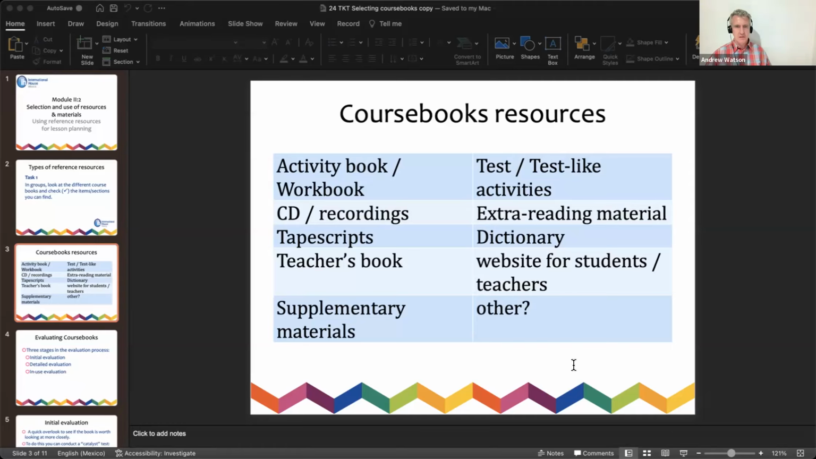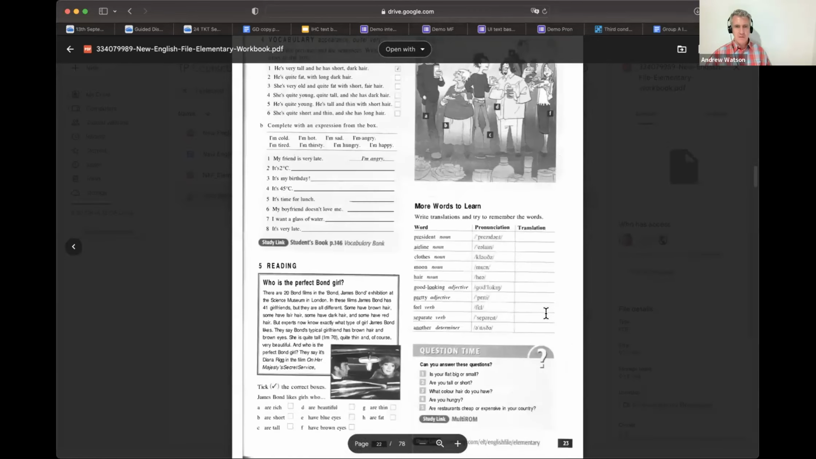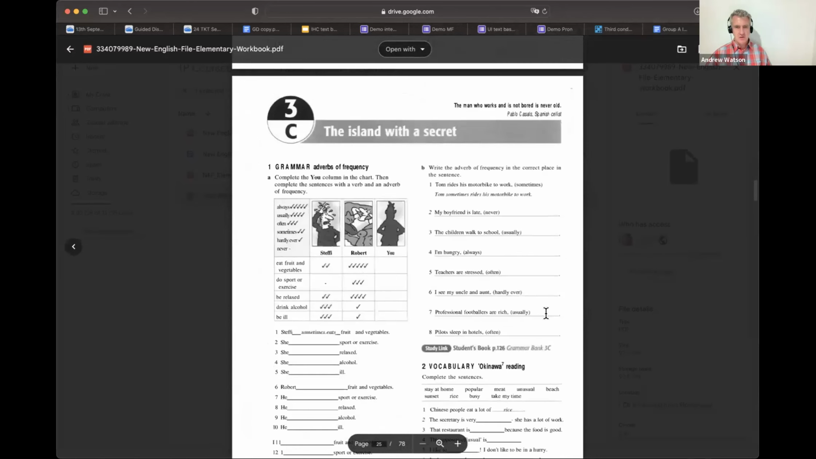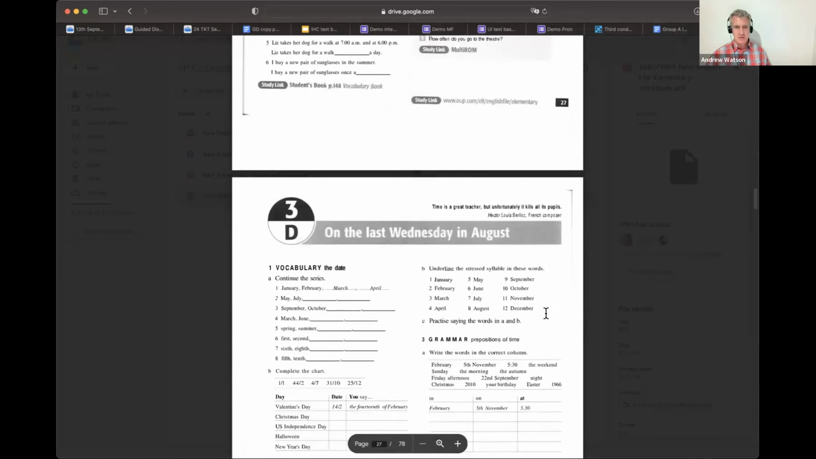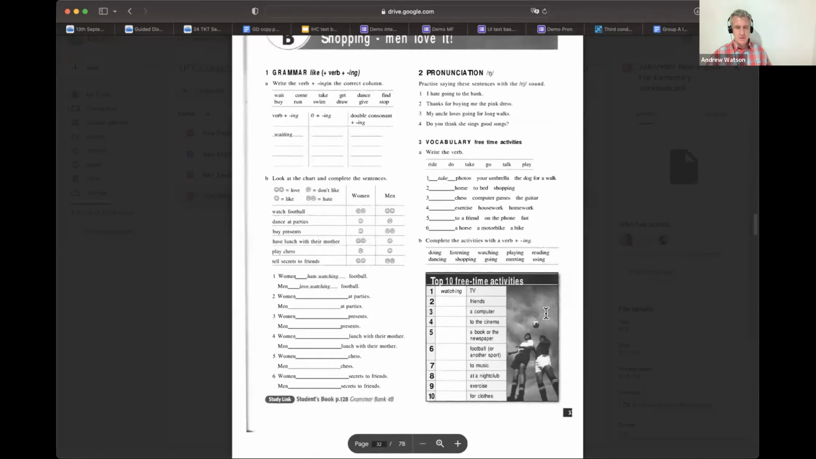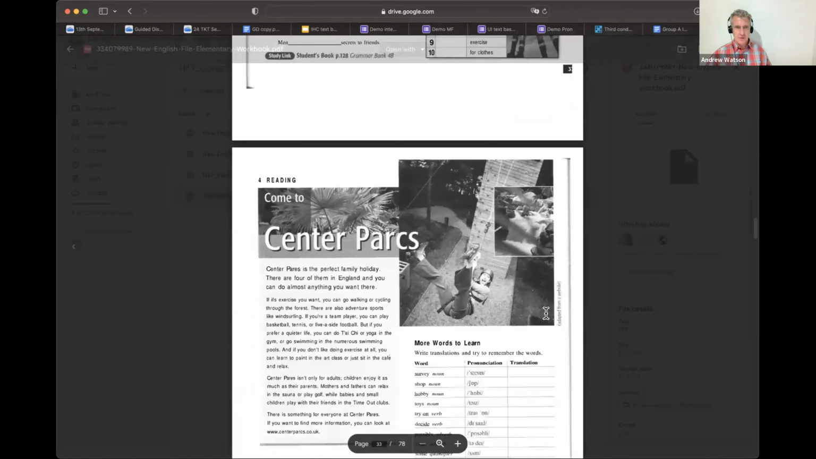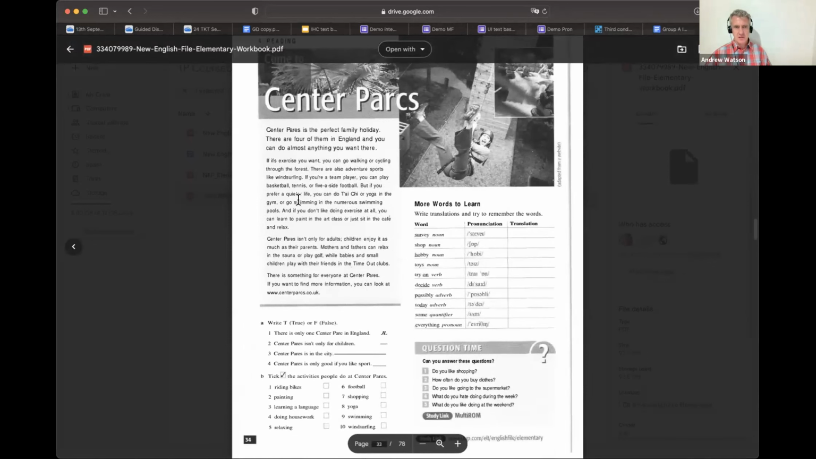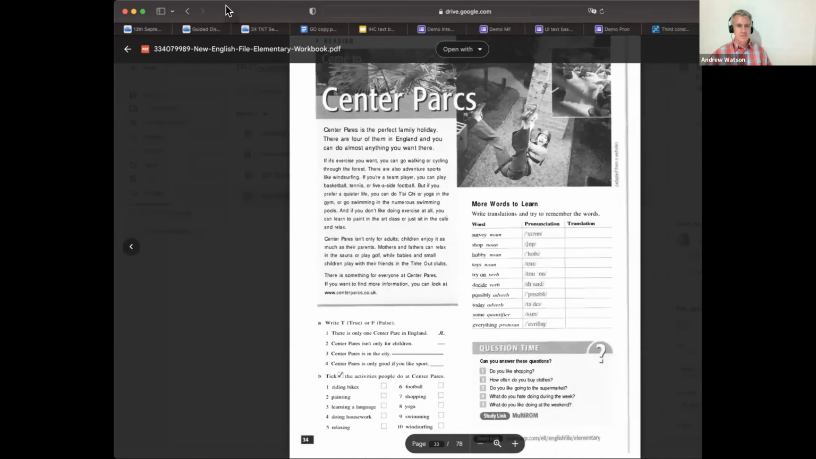We have a look at this one here. So students need a bit of extra control practice. You can give them these. This is like a reading development activity. It's quite short, though. What else?